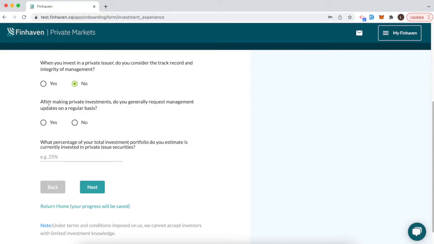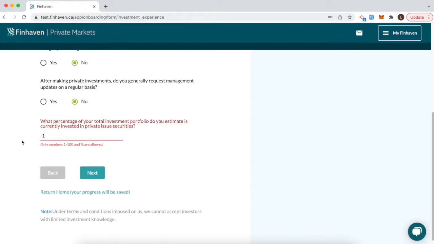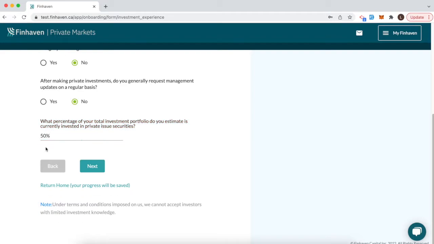And then the next question is, after making private investments, do you generally request management updates on a regular basis? We can say no. And what percentage of your total investment portfolio do you estimate is currently invested in private issuer securities? Here, we cannot enter negative numbers, only numbers from 1 to 100 are allowed. So no zeros are accepted, and anything above 100 is not accepted. We can say 50% or just 50, doesn't matter, and click next.